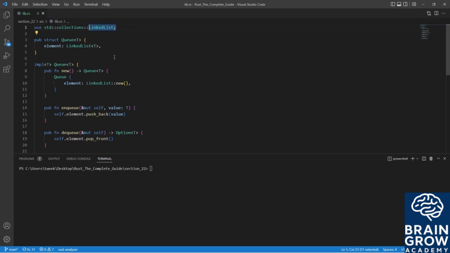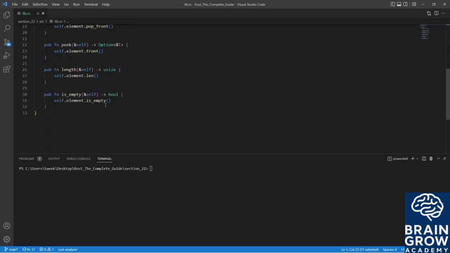So it's a very simple way of implementing a queue using a linked list from the collections library. But now I want you to take some time to create the test cases for this, and this will be our assignment for this section. And then in our next lecture, we will go over my test cases to ensure that our queue is functioning properly.